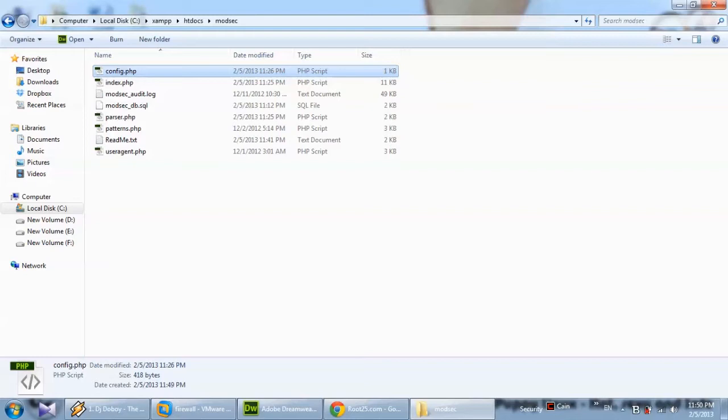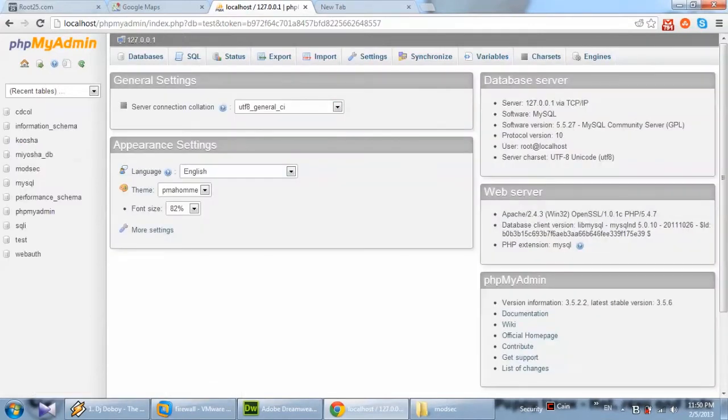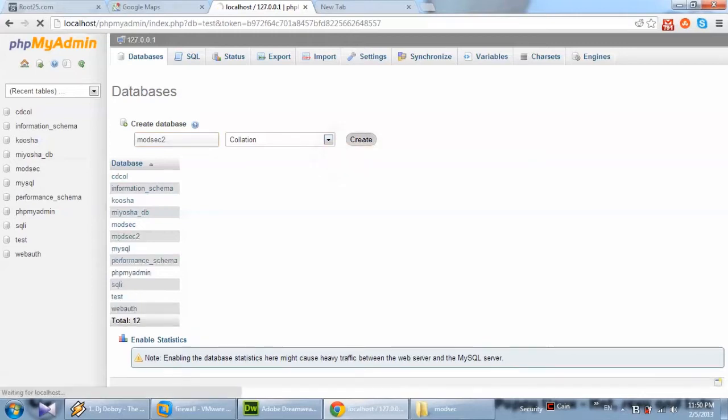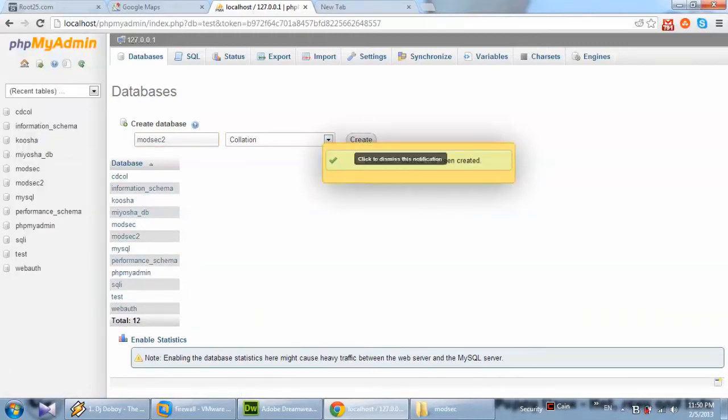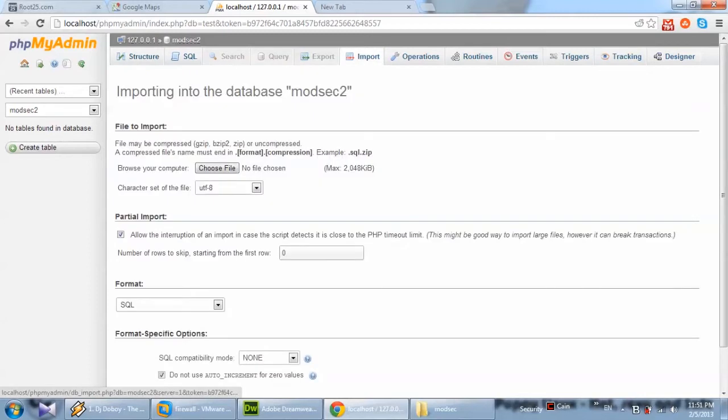So we're going to start. First, you have to go to your MySQL server and make a database for this script. I use phpMyAdmin. I define a new database named MYSQL2 and click create. After this database is created, I will go inside and click on import.